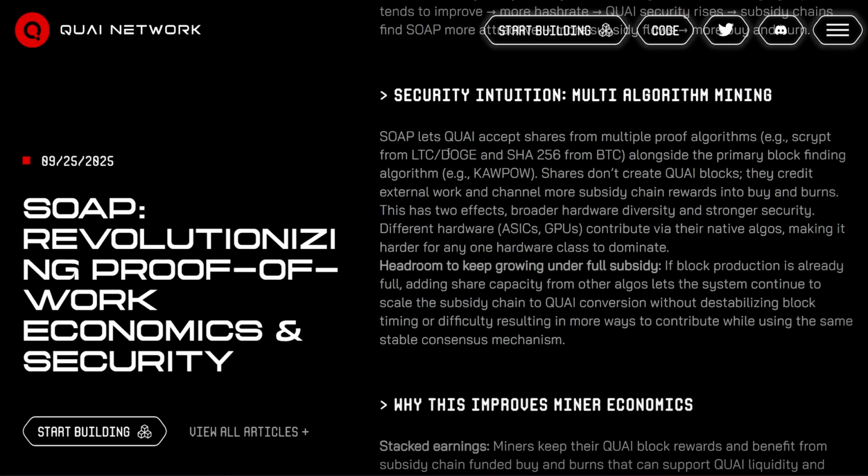There's going to be the Scrypt chain, the SHA-256 chain, and then there's going to be a Kapow chain. Shares don't create Quai blocks, but they credit external work and channel more subsidy chain rewards into buy and burns. This has two effects: broader hardware diversity and stronger security. Different hardware, ASICs, and GPUs contribute via their native algos, making it harder for any one hardware class to dominate. Headroom keeps growing under full subsidy. If block production is already full, adding share capacity from other algos lets the system continue to scale and the subsidy chain to Quai conversion without destabilizing block timing or difficulty, resulting in more ways to contribute while using the same stable consensus mechanism.